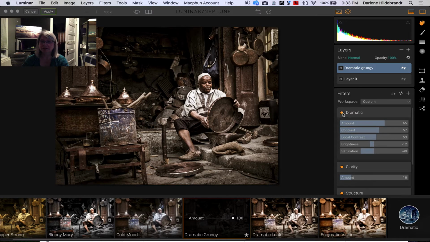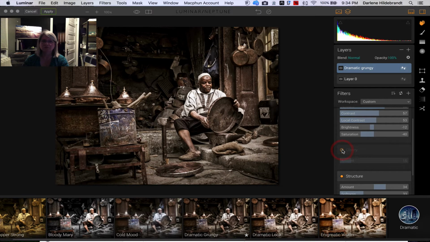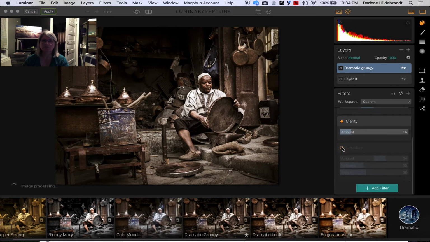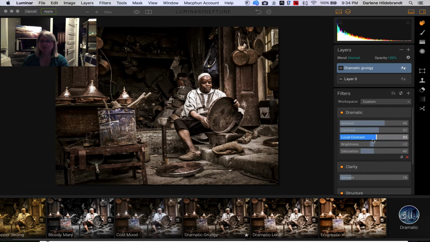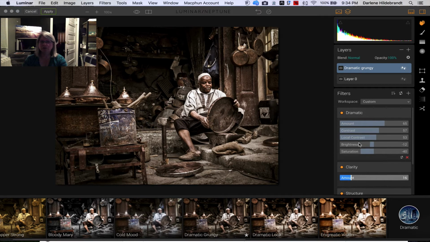Again, orange means it's active, so click the orange button to turn off that particular filter. Okay, structure. And you can adjust any of the sliders within any of those filters. So the brightness has been turned down here, saturation has been turned down. I like the look of what's happening here. If you wanted to change any of them, you could. I'm happy with it.